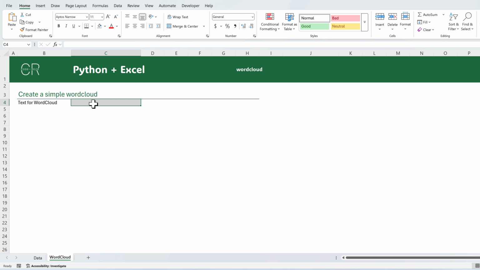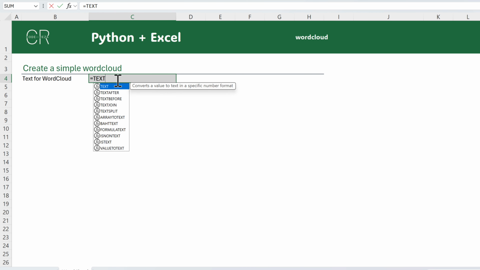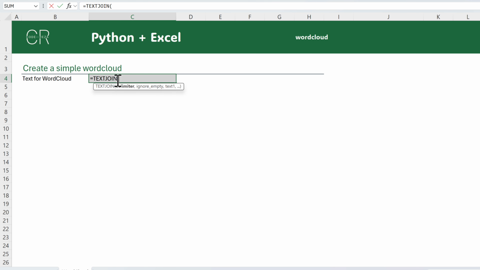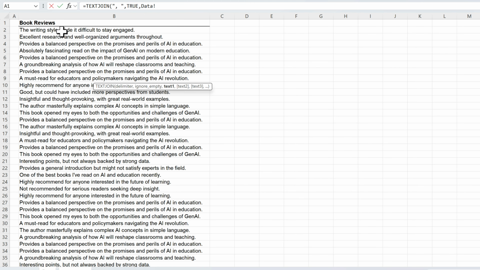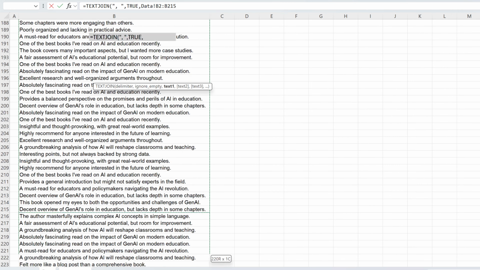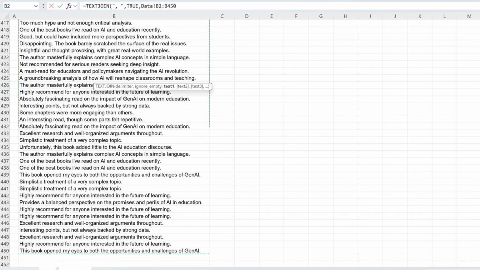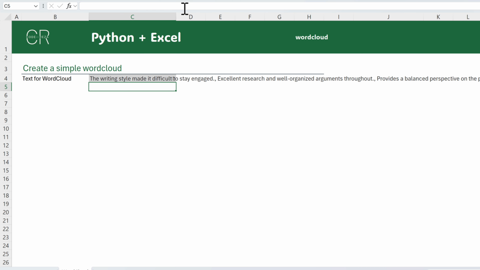The first step is to concatenate all those reviews into a single cell. I'm going to use the TEXTJOIN function in Excel. There are three arguments. The first one is the delimiter. I'm going to use comma and space as my delimiter. The second argument is if you want to ignore empty cells. I want to ignore the empty cells, so the value will be true. And the last part is the text we are going to use. In the datasheet, I'm going to select all cells from B2 to B450. This will give me a text in a single cell, and I'm going to create my word cloud.